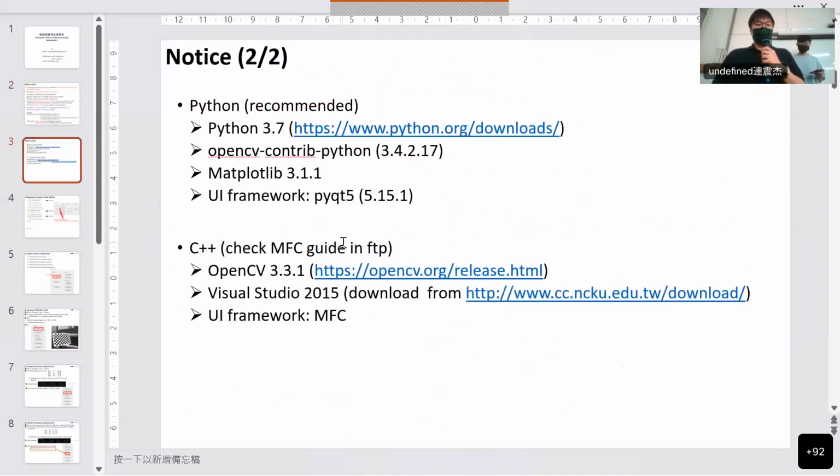Okay. For the environment, we recommend you use Python to do your homework, and we will use Python 3.7 and OpenCV, version 3.4.2. You may use the Matplotlib library to display some images. This is a useful package. For the UI framework, you should use PyQt5. If you want to do it in C++, you can see the MFC guide in FTP. MFC is a UI framework in C++.